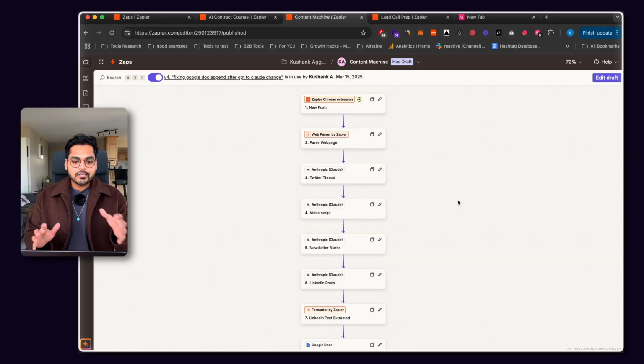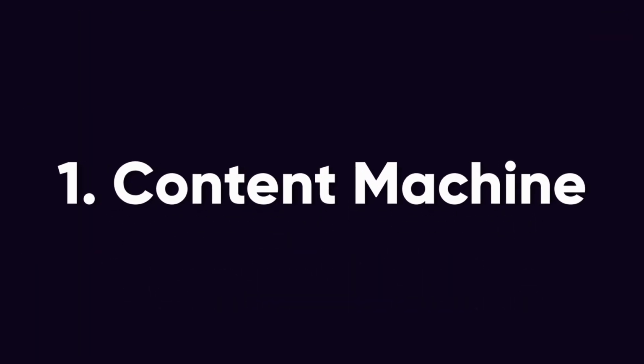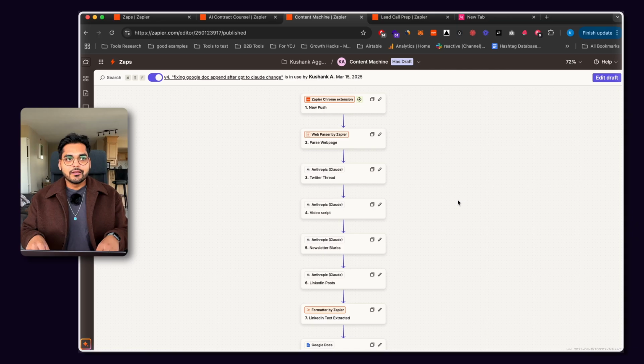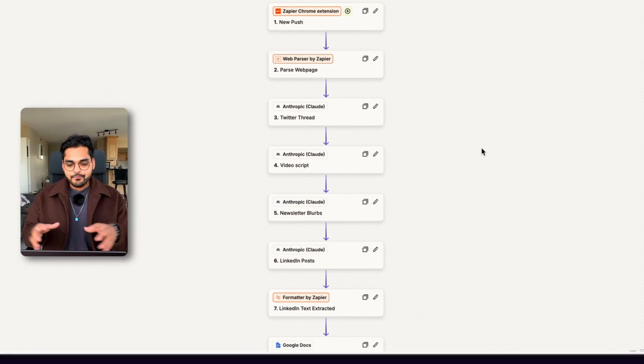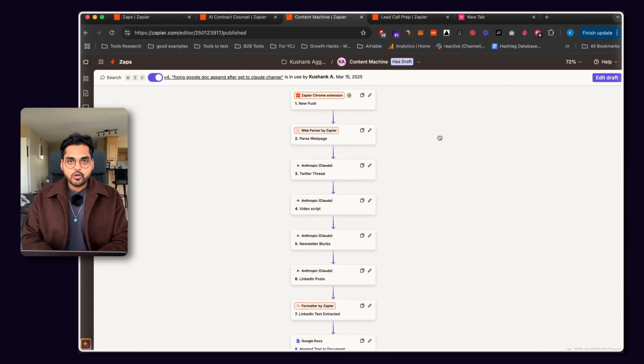So the first one, I like to call my content machine. I know there's a whole bunch of automations where you can produce a whole bunch of content, or you can call it AI slop, which a lot of people call it because it's AI generated, but I like to use it in a different way. So here's my workflow. Just a quick overview first.